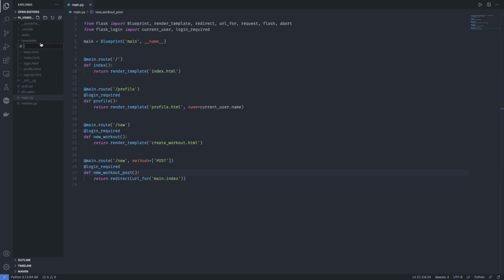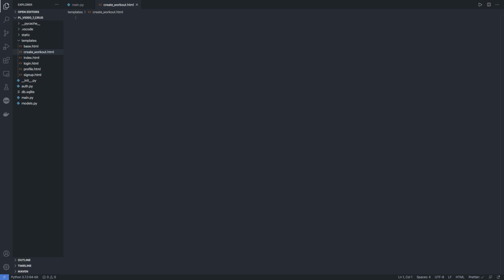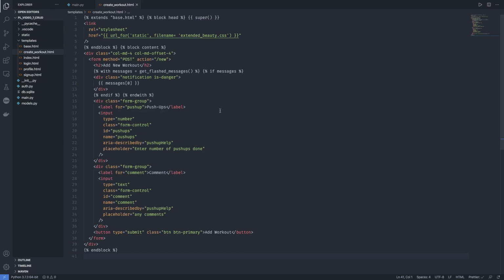So new file, create workout.html, and since I don't want to focus on the code for the workout page, let me just paste it and go through this. First, the same old blocks, inheritance, and then we have some new things here. We just want to display some flash messages. We'll talk about this later, but bear with this for now. We'll have a complete video only on this because they're really important.